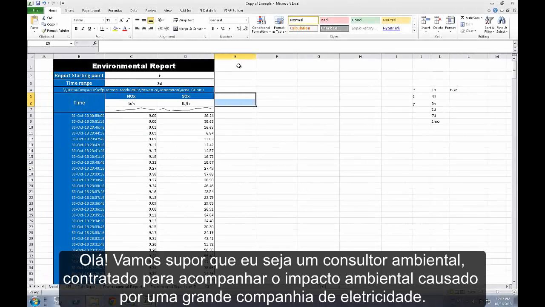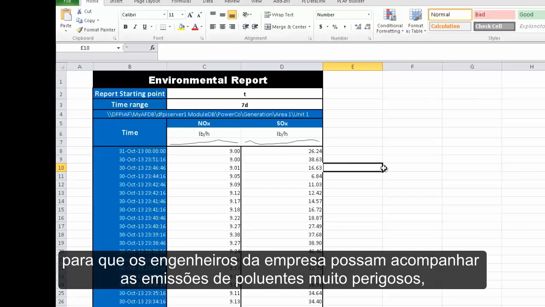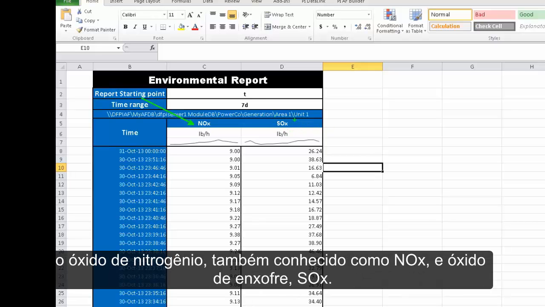Hi everyone. Let's say I'm an environmental consultant hired to keep track of the environmental impact of a big electricity company. Since my contract is only up for a predefined time, I want to leave a few tools for the engineers on site to keep track of the emission of two dangerous pollutants, the nitrogen oxide, also known as NOx, and the sulfur oxide, SOx.